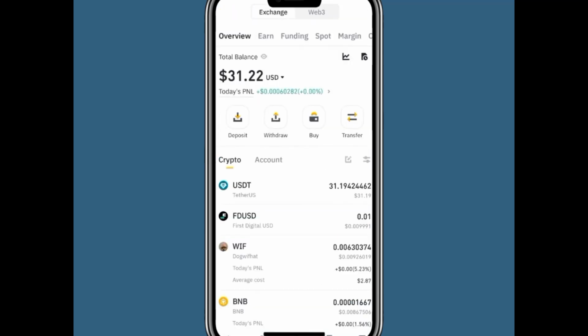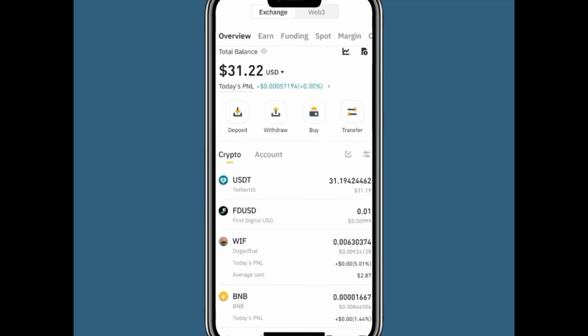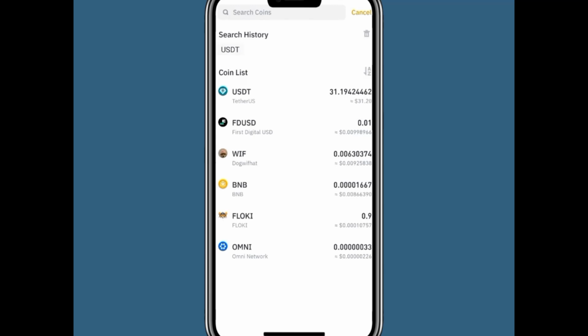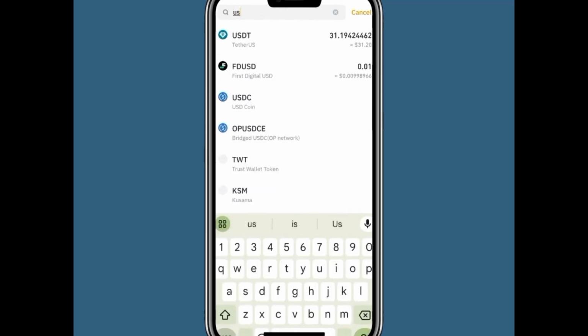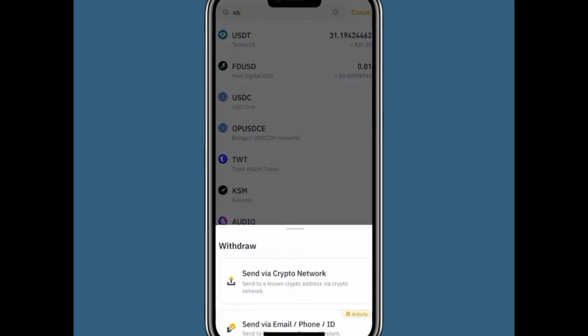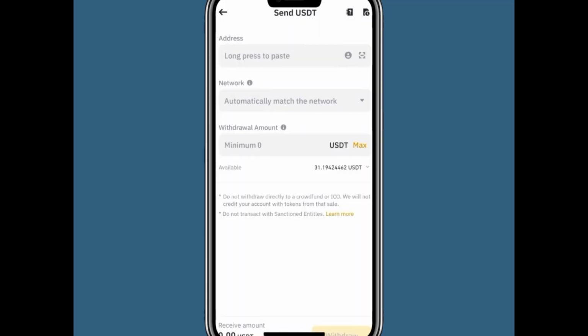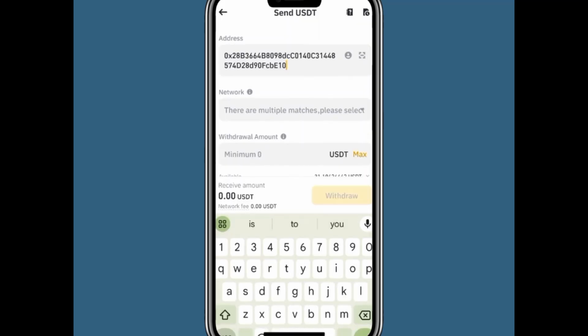Now open your Binance account and here go to the withdrawal option and click on withdraw. Here search for USDT and choose the first option. Click on the first option, send via crypto network. Now here paste that address that we just copied.